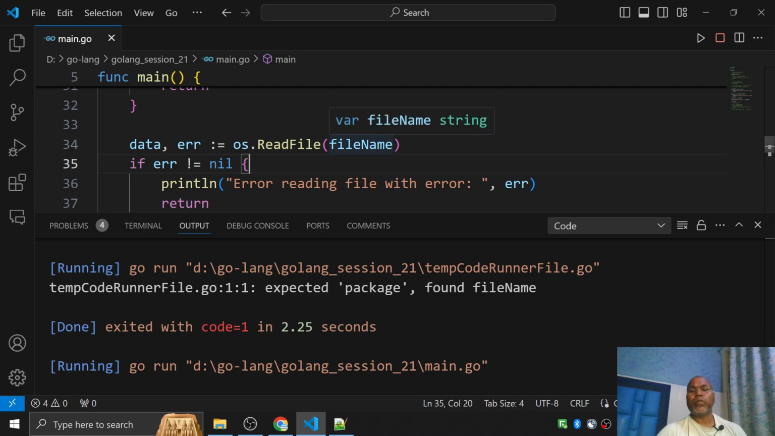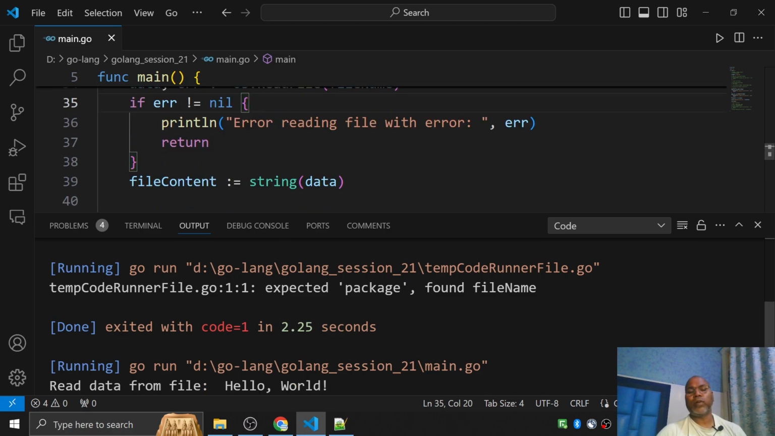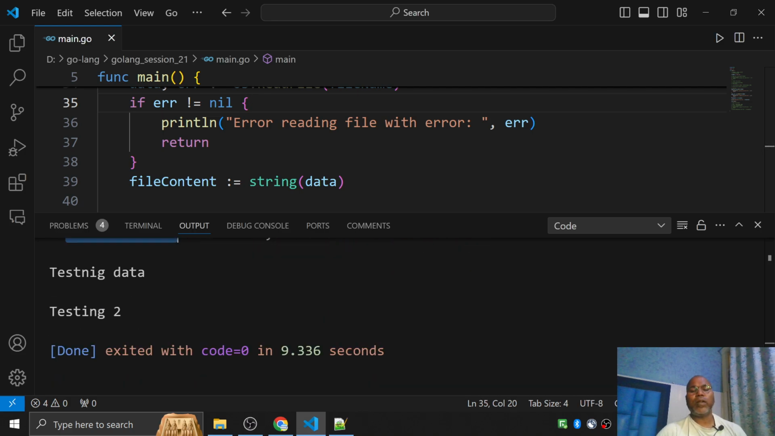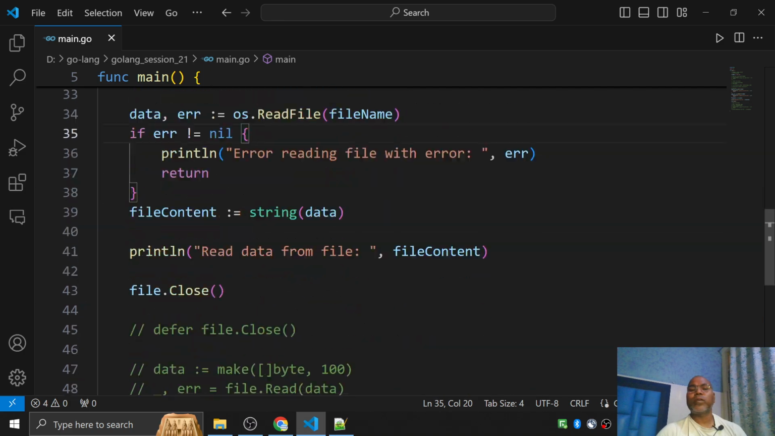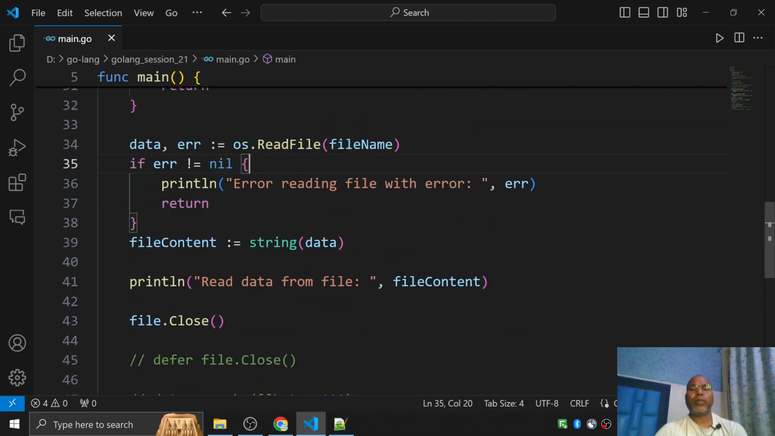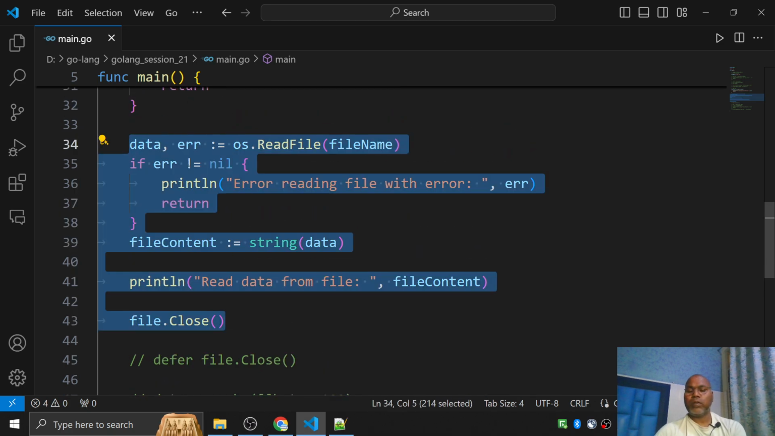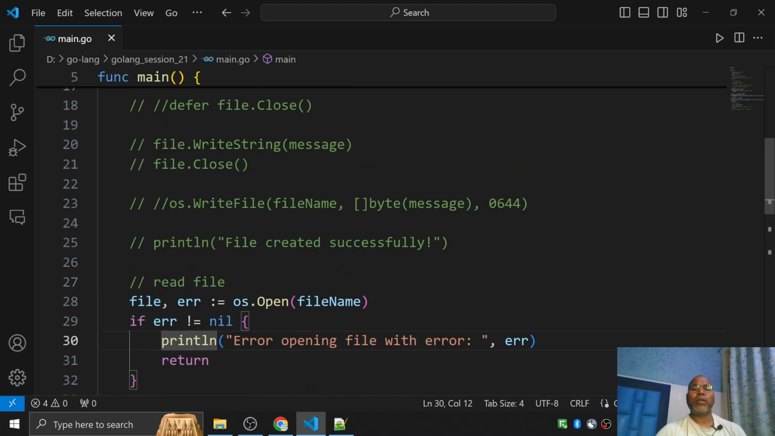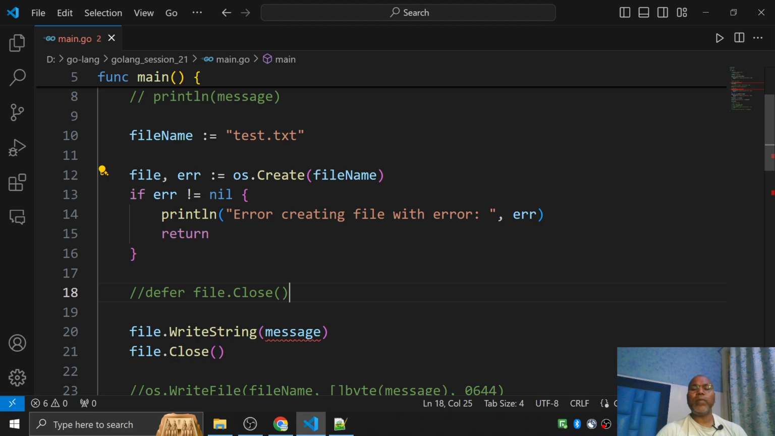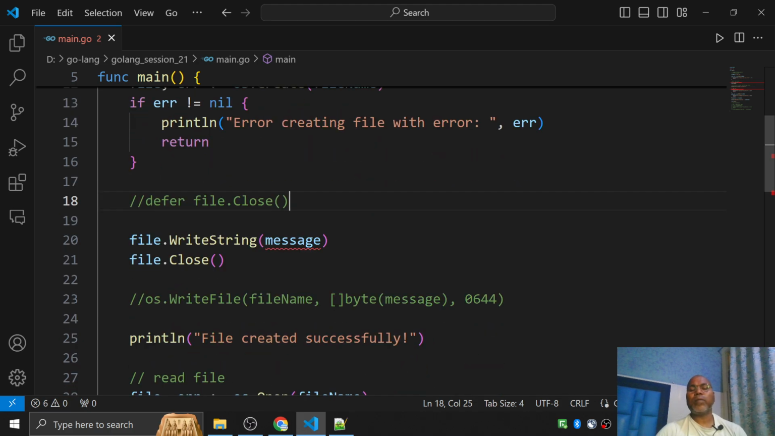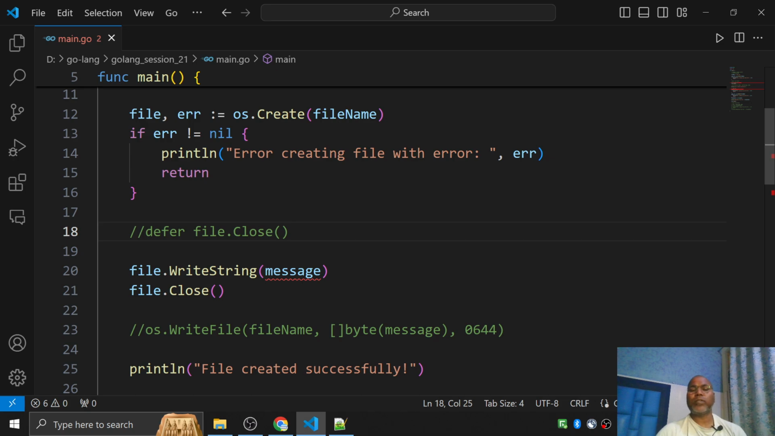So whenever you run the file, notice the data read from the file, everything we are able to read. Okay, and even while we comment this, maybe uncomment this. And you can write multiple messages, message 1, message 2, message 3, maybe in a loop.